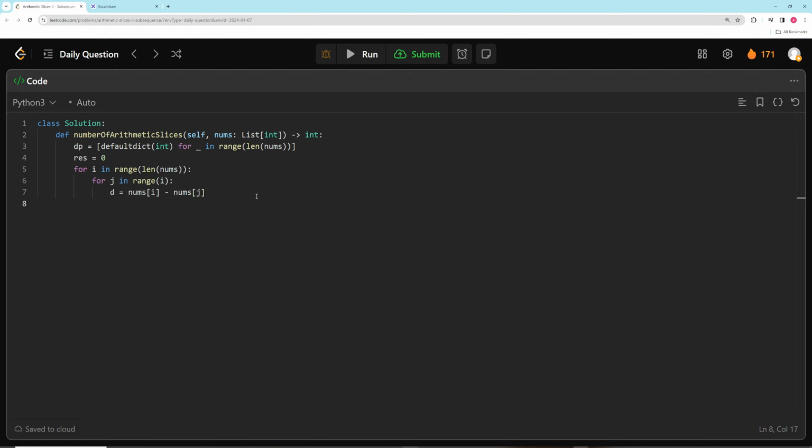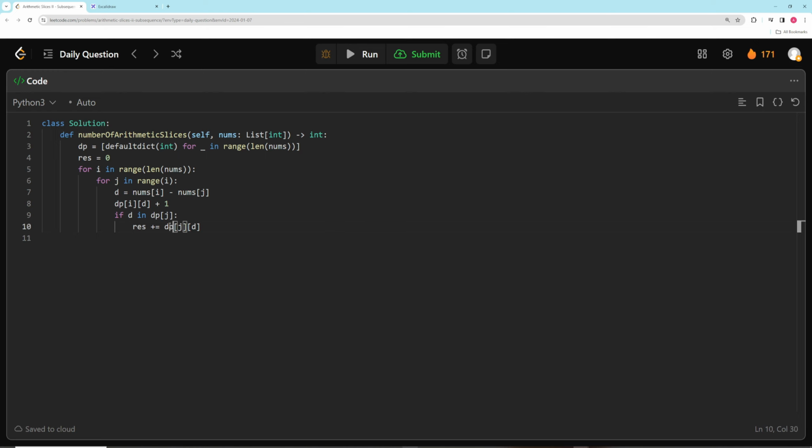We will add it to the dictionary of the current number, so dp[i][difference] plus 1. And we will check, is this difference in the previous number's dictionary? And if that difference is in the previous number, let's get that count, and that count we can add to the result, because all those subsequences are at least length 2, and we can just add this number to the end of all of them. So if d in dp[j], then result plus equals dp[j][d]. This is like using variables with as few characters as possible.